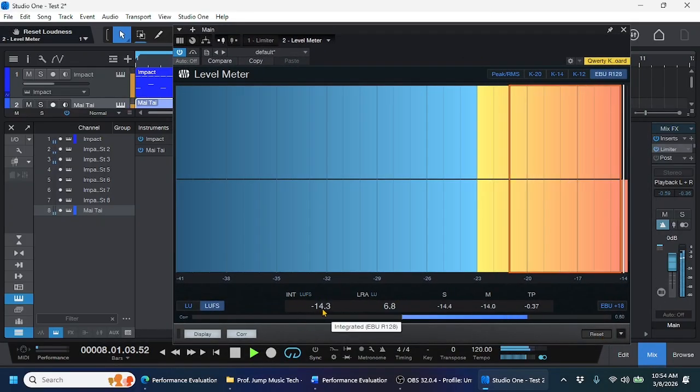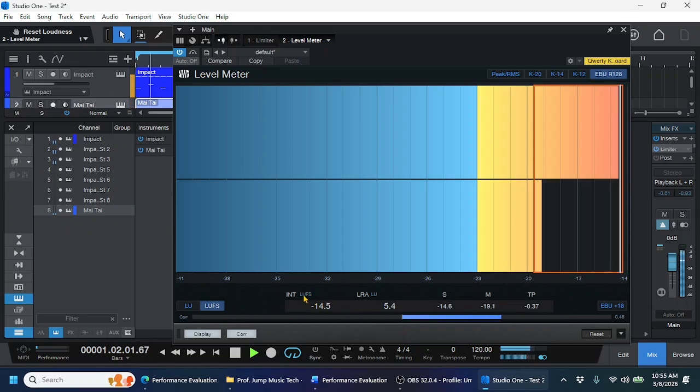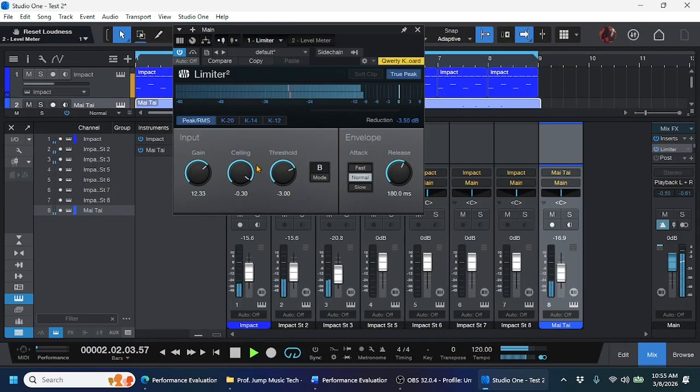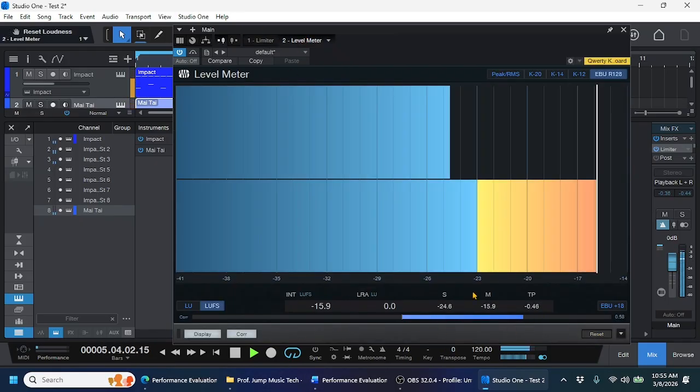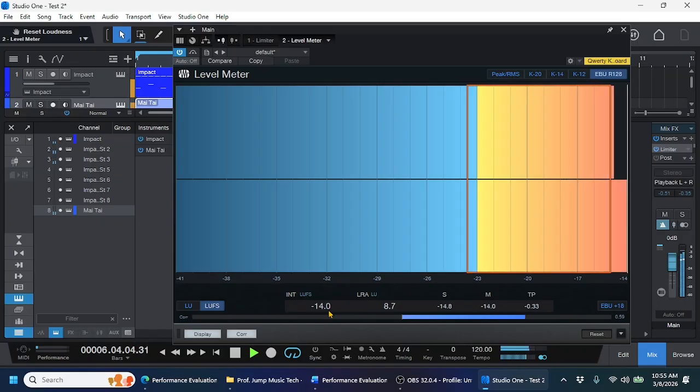It looks like I'm right where I should be. Maybe a little bit of room to push, not much. Return to my level meter, hit reset. All right, I'm in business.